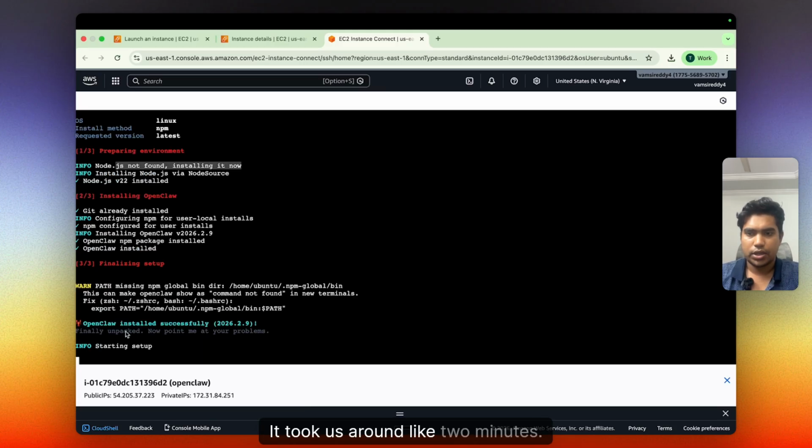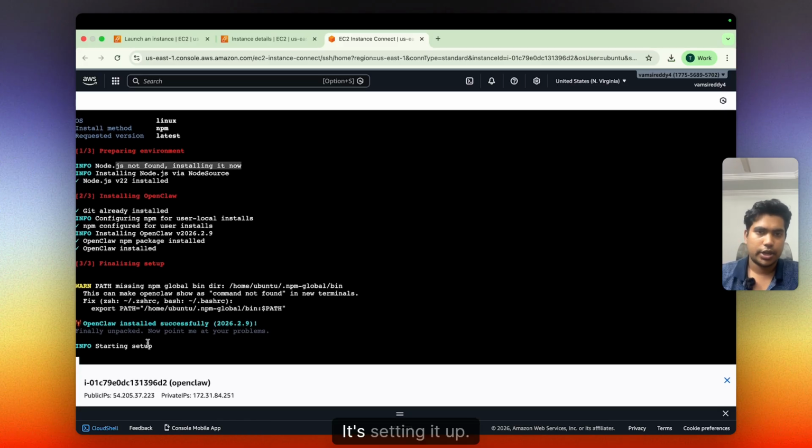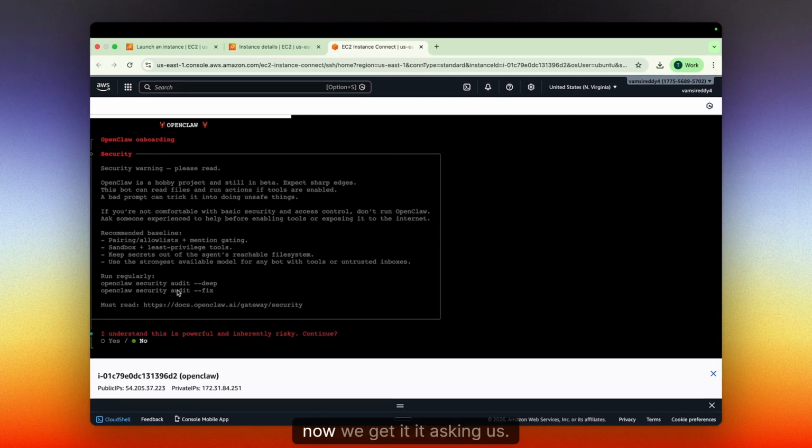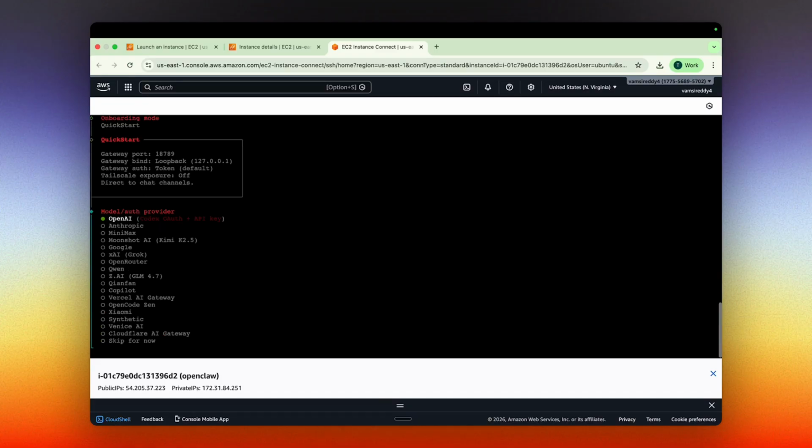It took us around 2 minutes. You can see the entire setup is most probably done. It's setting it up now. Now we get it. It's asking us, I understand this is powerful and inherently risky. You want to click yes on this for it to proceed. Right, I click yes. Just do quick start.